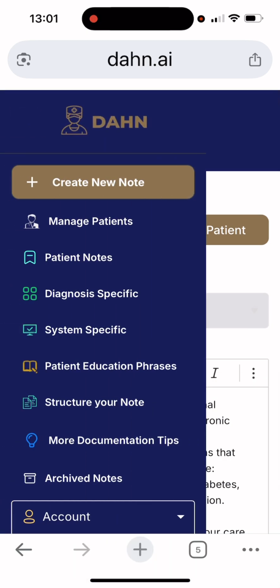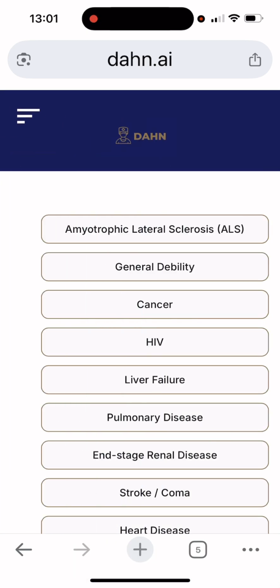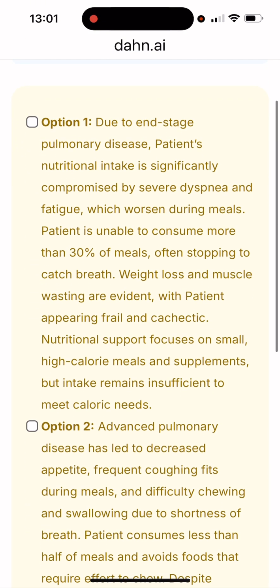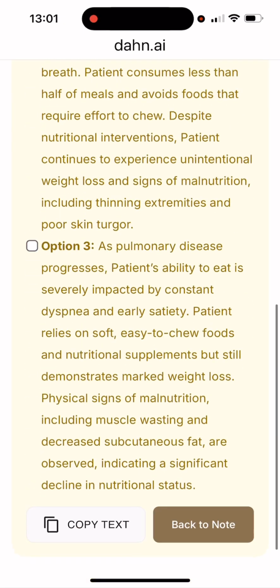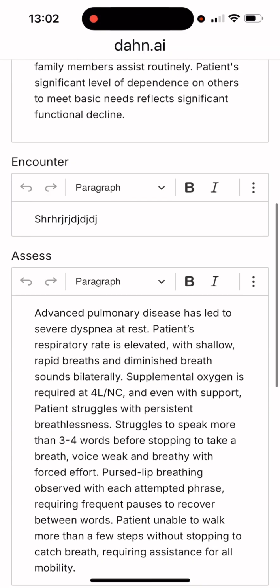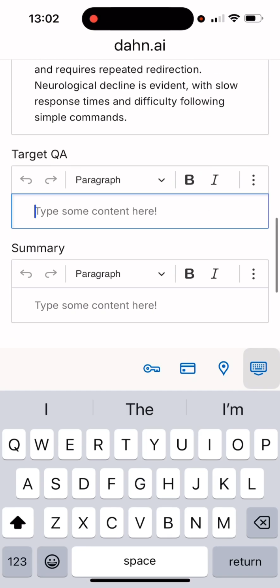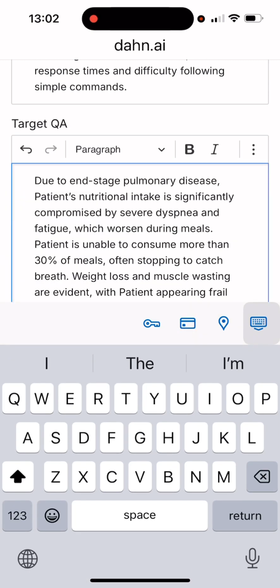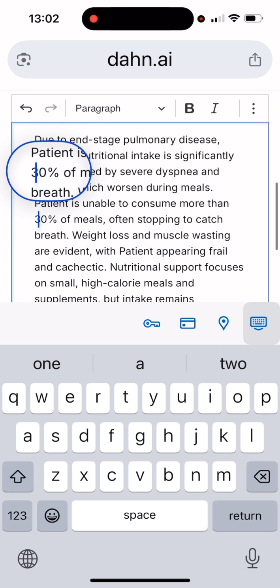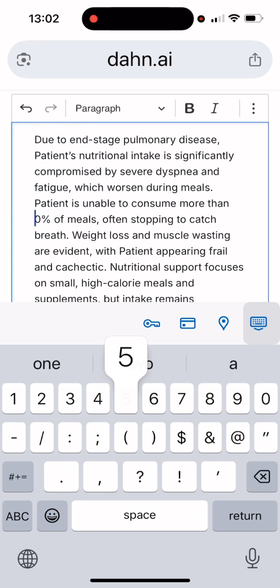Then I'm going to go back into here. Now I'm still going to pick diagnosis specific because I want my note to be specific to pulmonary disease. And I'm going to pick my nutritional note. So anything that we have here is going to support eligibility for somebody who's on for a pulmonary disease. So I'm going to pick number 1, and remember I can edit it. So I'm going to pick number 1, copy text, back to my note. I'm going to put that in here. And let's say though my patient is unable to consume more than 30% of meals, I might say more than 50% for my patient. So I'll edit that part.